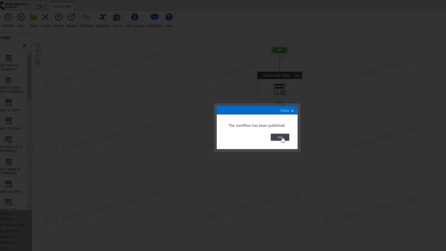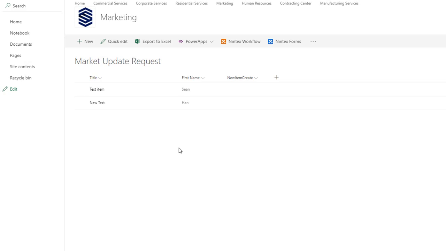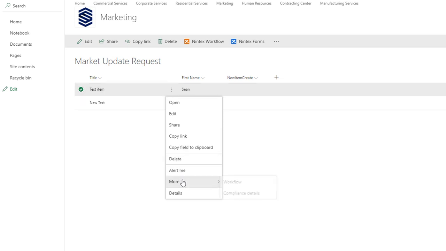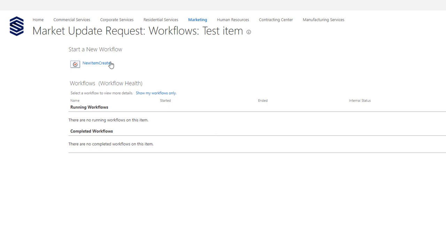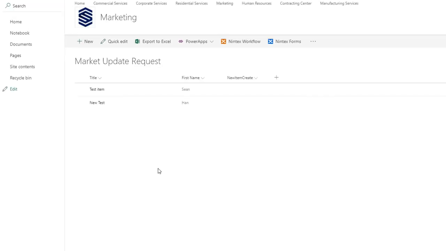Okay, our workflow has now been published, so we'll click OK, and then we'll close the designer canvas. After we close the designer canvas, we're brought back to our list. I want to execute this workflow and create a new item within our list. I'll choose an existing item, as we're using the Start Manual ability to kick off the workflow for the Start Event, and I'll choose More under the ellipsis for that first item that we created, and I'll choose Workflow. Workflow will bring us to the list of workflows here, and you'll see our Start New Workflow has New Item Create. Click on New Item Create, and that's going to execute that workflow.